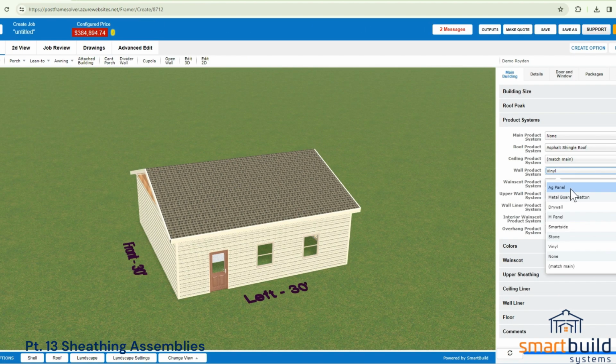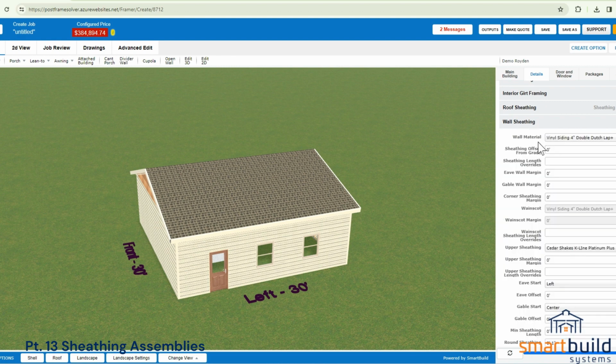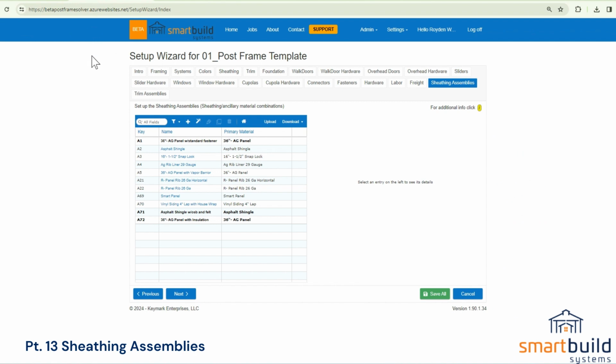So if I'm in a job and I try to select the wall product, and I have this one set to vinyl, so when I go to wall sheeting and I click on the wall material, I've only got 2 options, and these are my vinyl products, and then none. So there's really a lot more options here. The rest are just hidden because they're of a different product line. So that's how that kind of works together. So sheeting assemblies, I think that kind of wraps up the really important things you need to know.